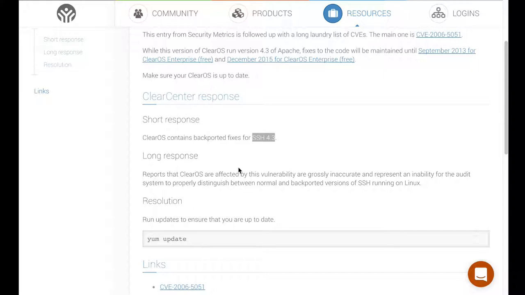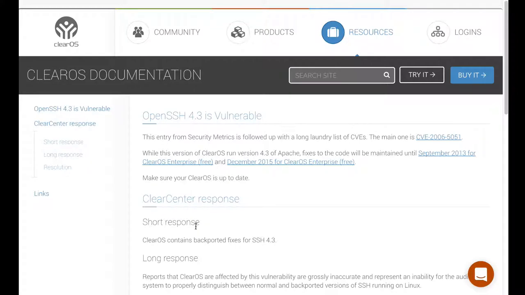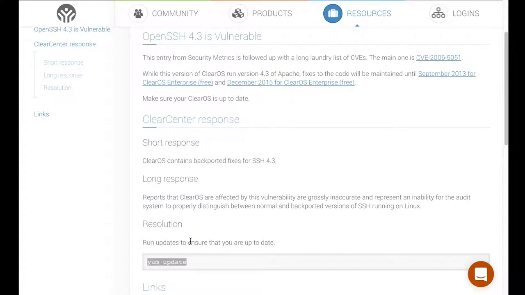So with this, the short response is that we have backported fixes for SSH 4.3 that resolves this issue, and then we have a long response. And if you want to take some specific action, we say, okay, well, this is what you've got to do to make sure that you are actually in compliance with this particular report from Security Metrics. Make sure you run a Yum update, and if you are up to date, then you're good to go. So this is how you can take a penetration test that's done for compliance and make it work for you.